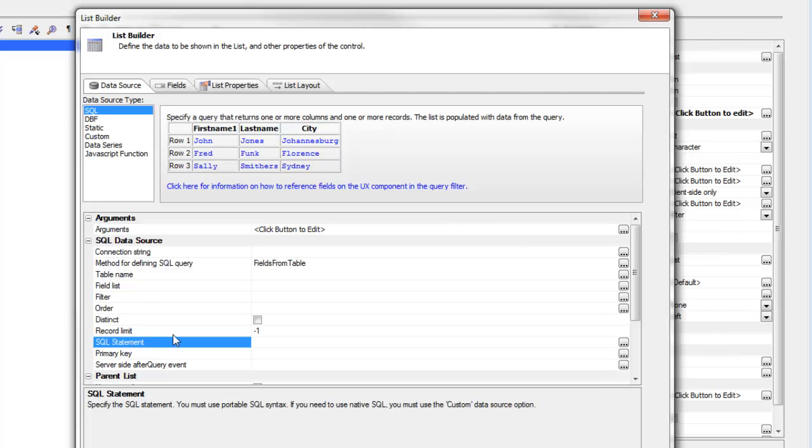But when you enter your SQL statement using this approach, you need to use portable SQL because the list control relies on its ability to parse the SQL so that it can generate sort expressions and filter expressions, etc. So if you want to enter native SQL, which would mean that Alpha Anywhere cannot parse the SQL statement, then you need to use a custom data source.